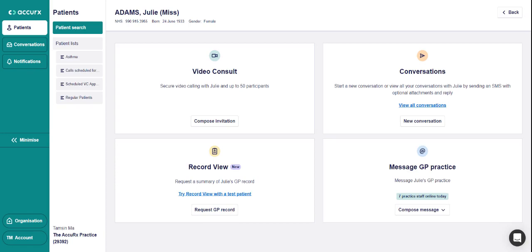How to message a GP practice. Message GP practice is a feature of Accurx that allows you to send messages about a patient directly to their GP practice without having to look up any contact details. We use the personal demographics service to identify the patient's GP practice.